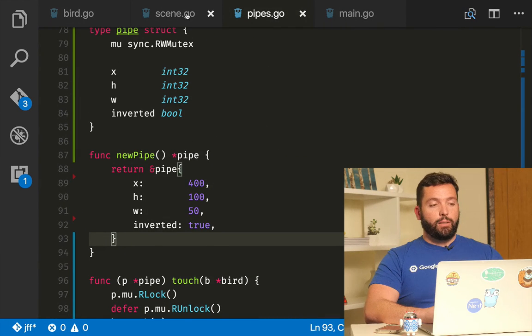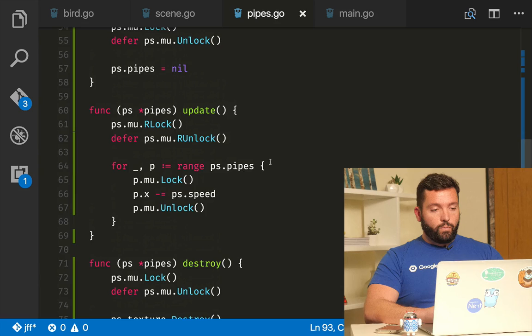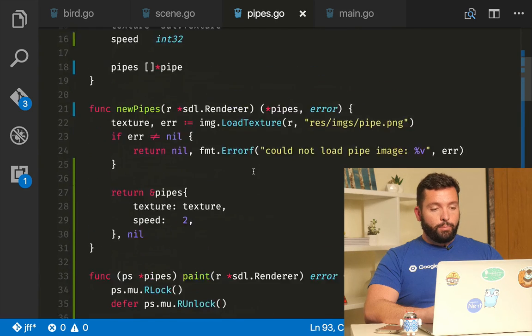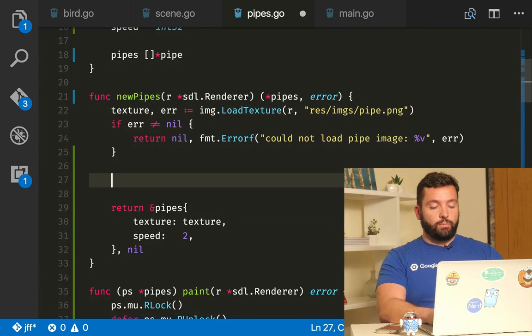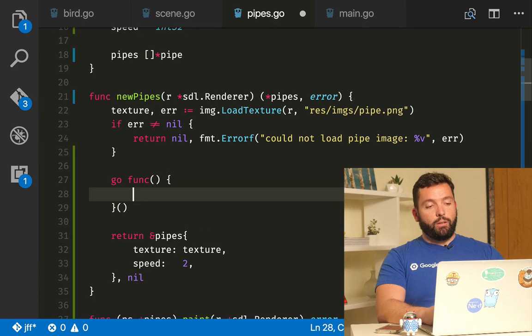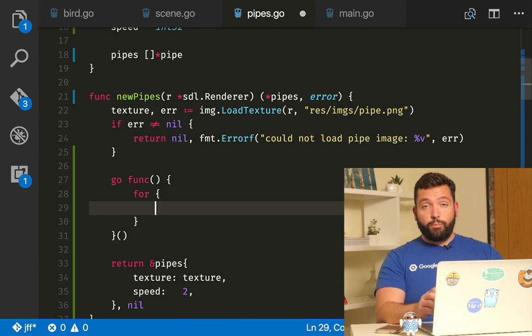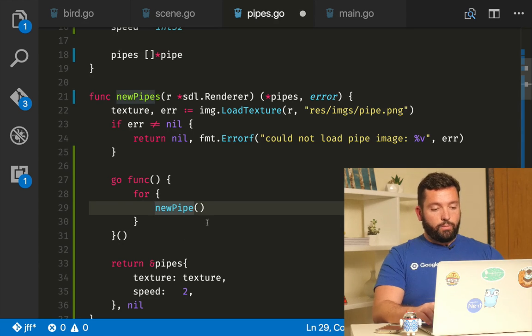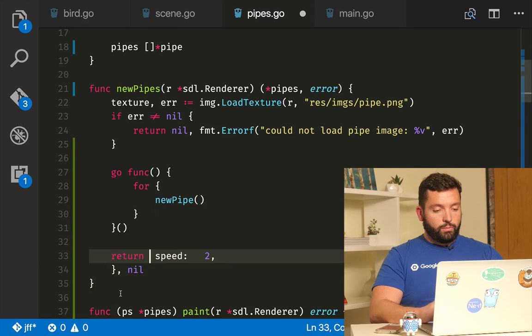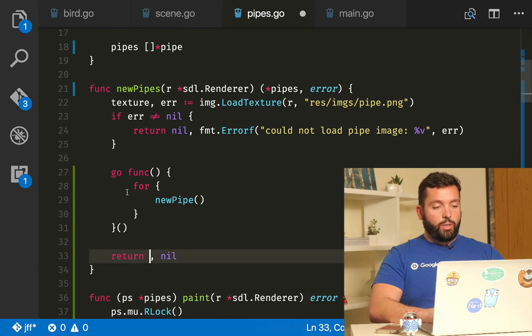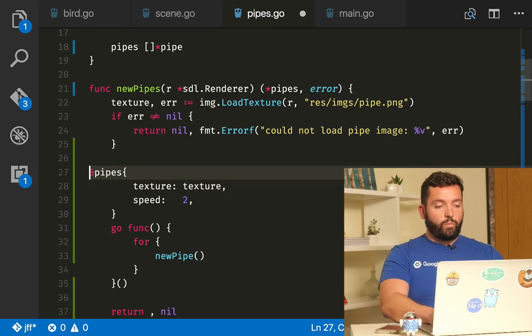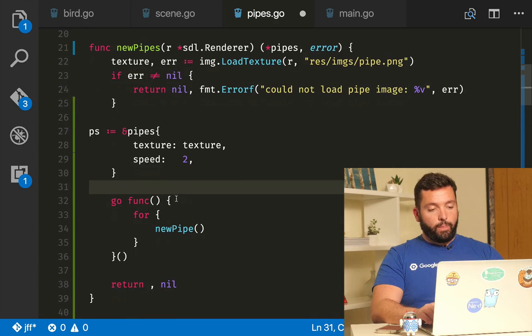So what I'm going to do is, on pipes, when I call new pipes, I'm going to start a new goroutine. And that new goroutine, what it's going to do is, it's going to sleep forever, loop forever, and then it's going to create a new pipe, add it to the list. So we're going to need a reference to this. So I'm going to move it up here. So our pipes is there.